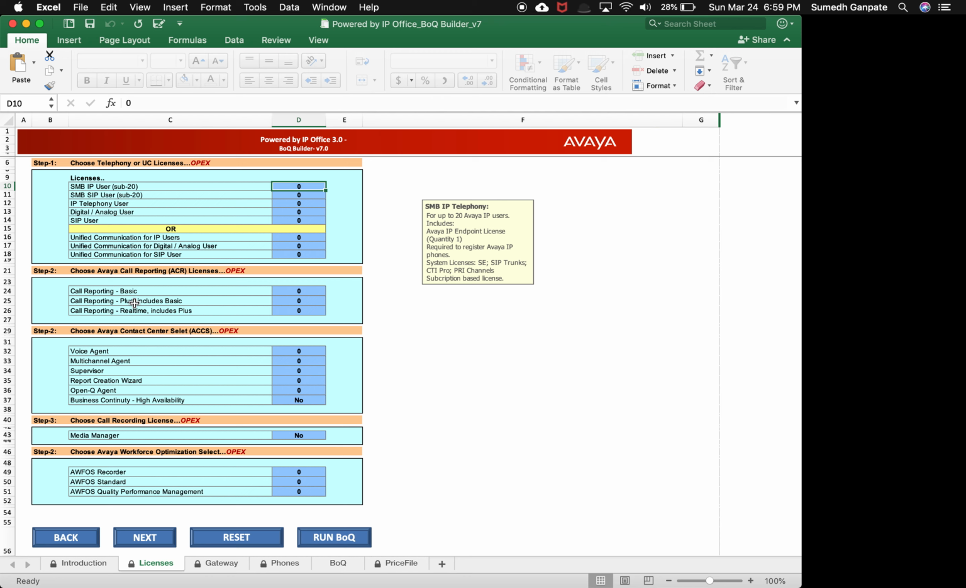In step 2, that section is related to Avaya Call Reporting, which is a basic call center offering recently introduced on the OPEX model. Here as well, the user just has to select the number of total users they have in the network. That is going to activate the billing for them. And if they want to activate the advanced features of call center, they can select the number of users who want call center functionality under step 2.